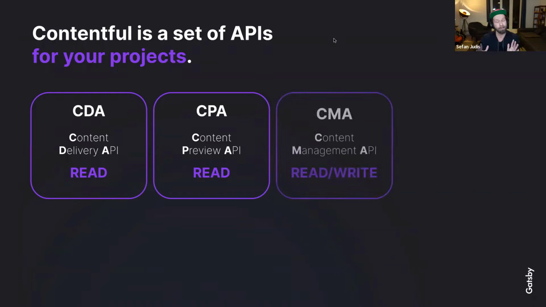Then our interfaces are on top of the CMA. Whenever you use our UIs and apps to edit and create content, it is basically sitting on top of the content management API. This is a read and write API that you can also, for example, use to automate certain content operations. Or maybe you want to write scripts that update 50,000 entries one after another. You usually don't want to do that by hand. This is where the CMA comes into play.